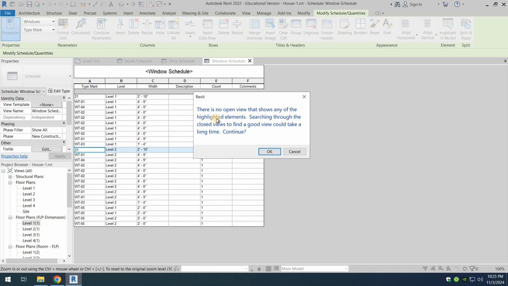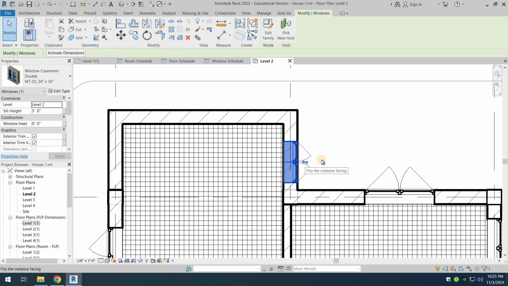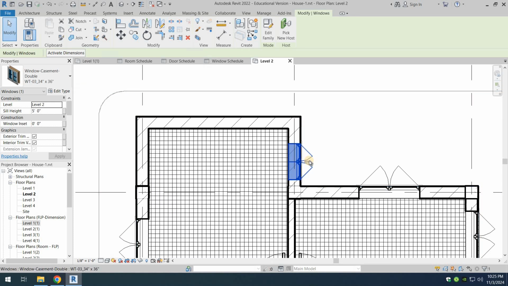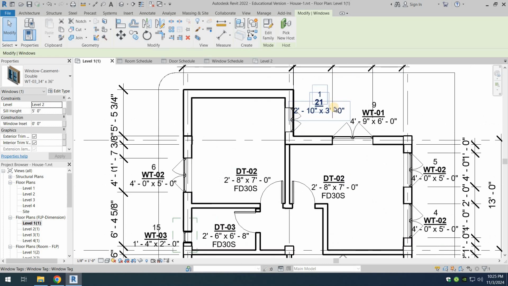There's no open view that shows any of the highlighted elements. Searching through the closed views to find a yes, sure, as long as it's not a 3D view. Okay, let's close it. Let's take a look. Okay, I think I found where the window is. So I'll just go to my dimensions plan. There you go, I found it.